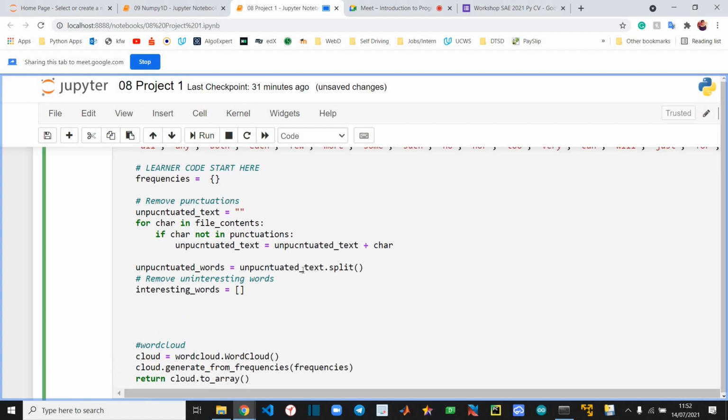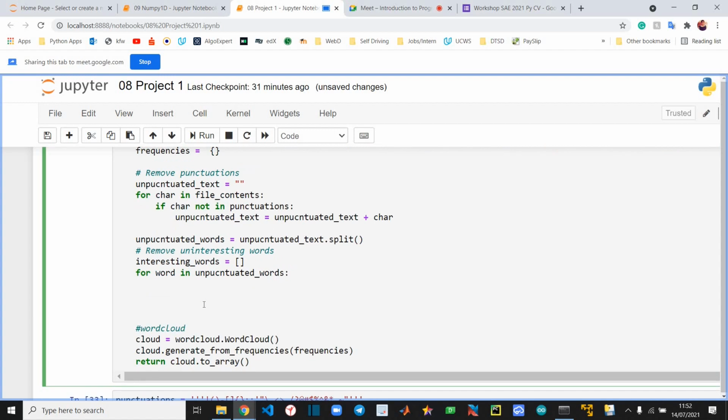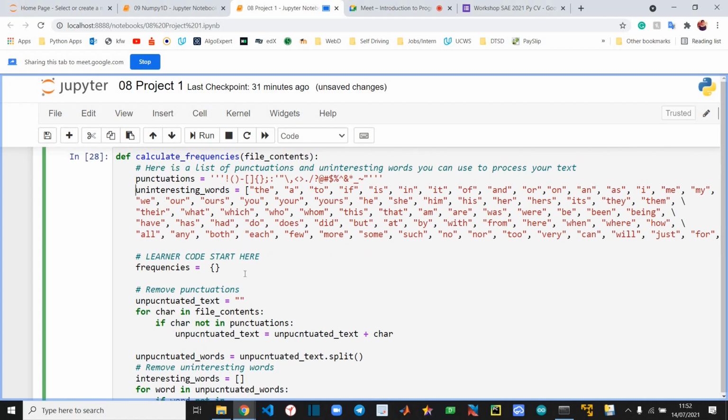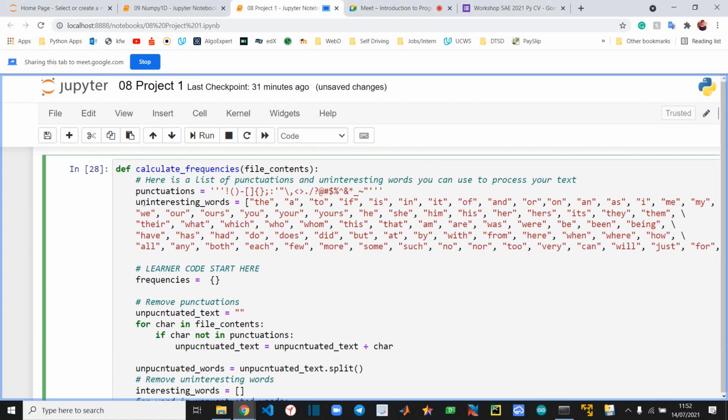Now I will iterate over every word, for word in unpunctuated words, because that is the latest filtered information that we have. If word not in uninteresting words, we don't want it to be in uninteresting words. If word not in uninteresting, copy this.